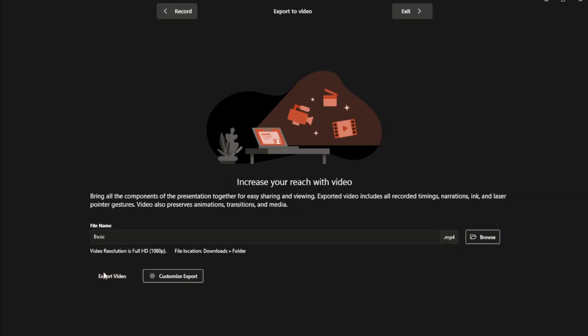With these steps, you've successfully recorded yourself in PowerPoint. Remember, practice makes perfect, so don't hesitate to experiment with different setups and recordings until you're comfortable.